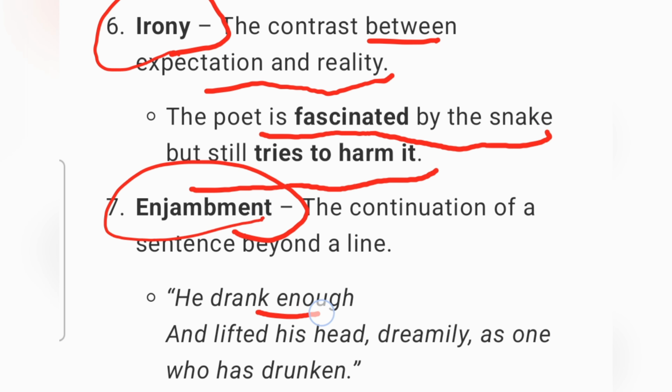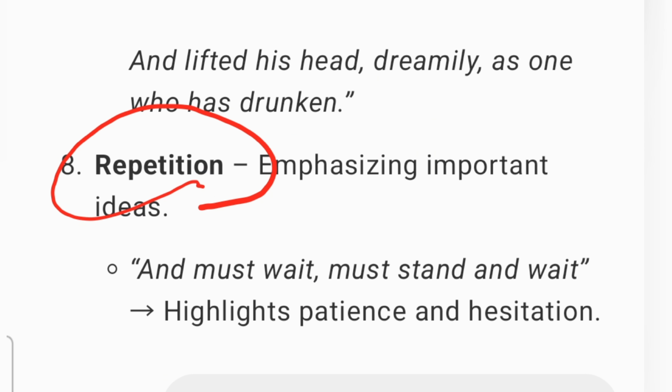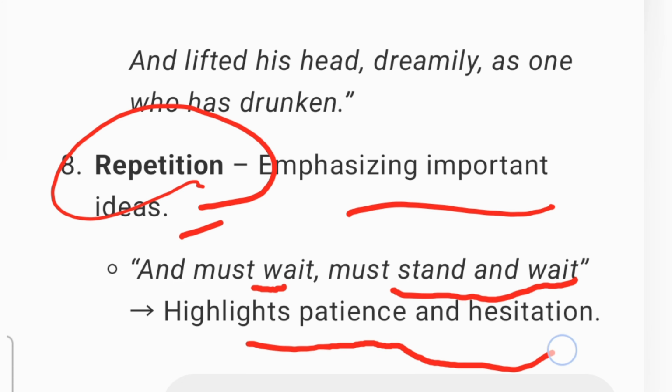Enjambment: he drank enough and lifted his head, dreamily, as one who has drunken. Now, repetition, emphasizing important ideas: and must wait, must stand and wait, highlights patience and hesitation.